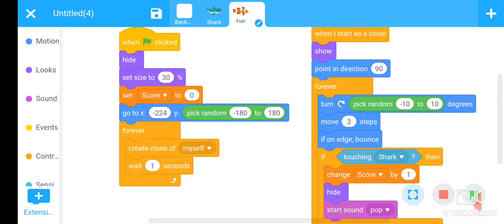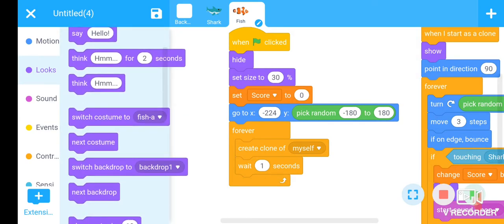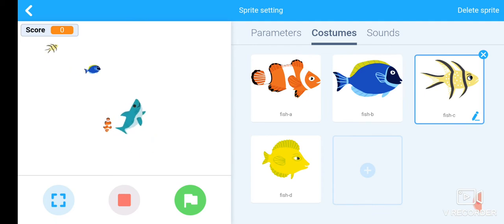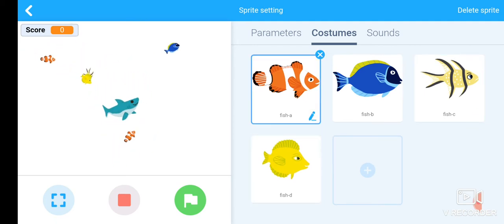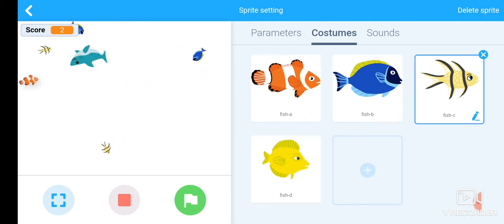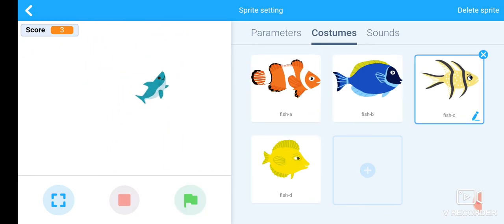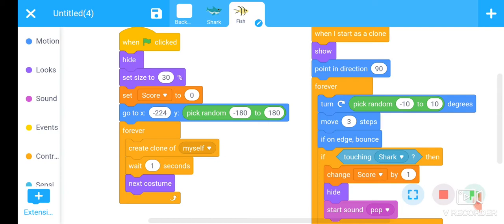For this, go to the Looks section. There is a next costume command. Put this command here. Okay, a different fish is added. Okay, this is fine.